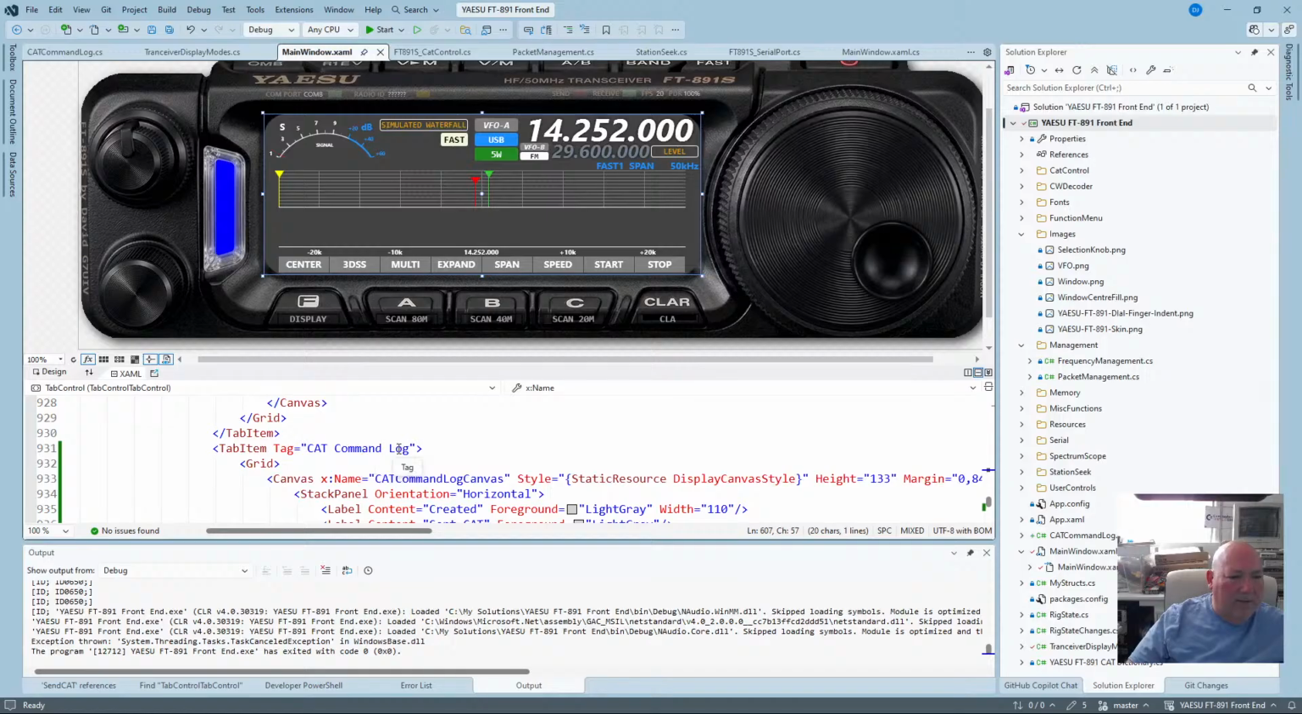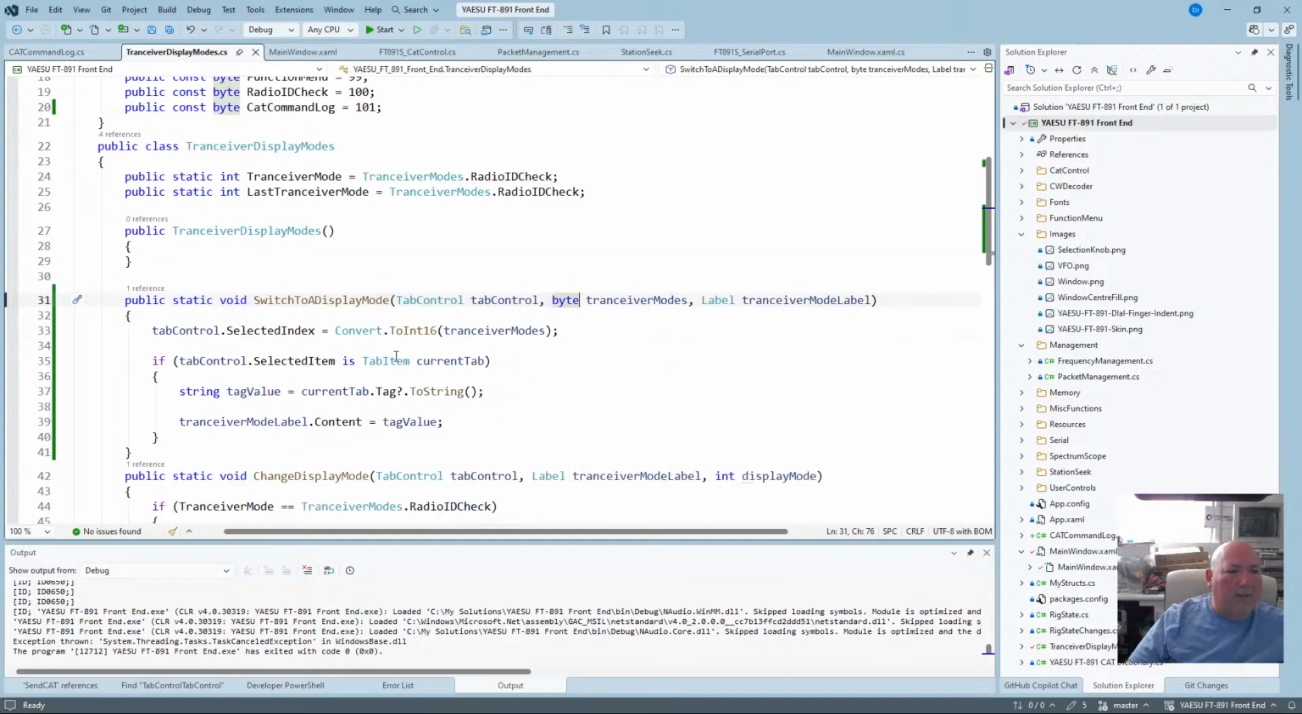Cat command log. There's your tag item. Right. Switch to display mode. Tag value. Current tab to string. Right, so it's taking the tag value and putting it in the content label. And it's telling the selected index to be transceiver modes.